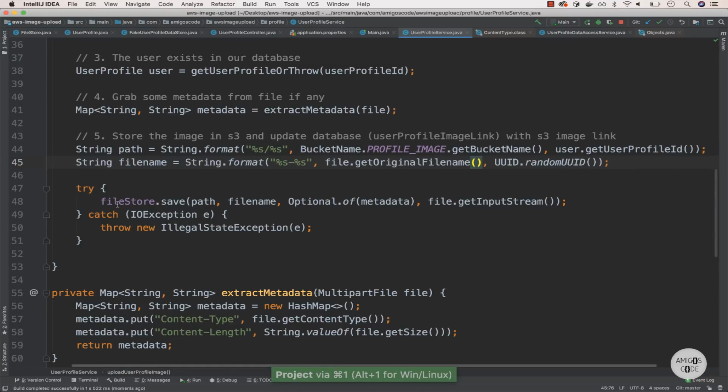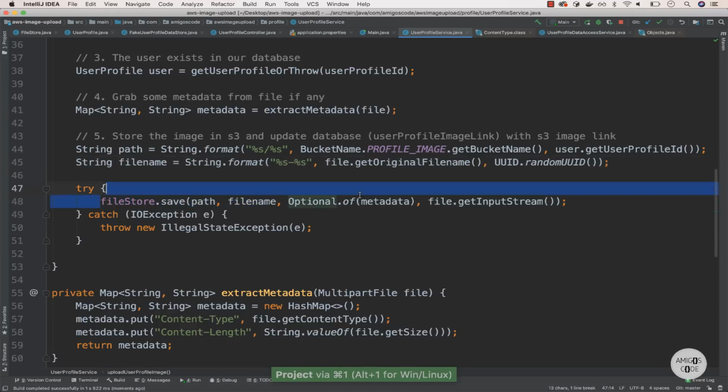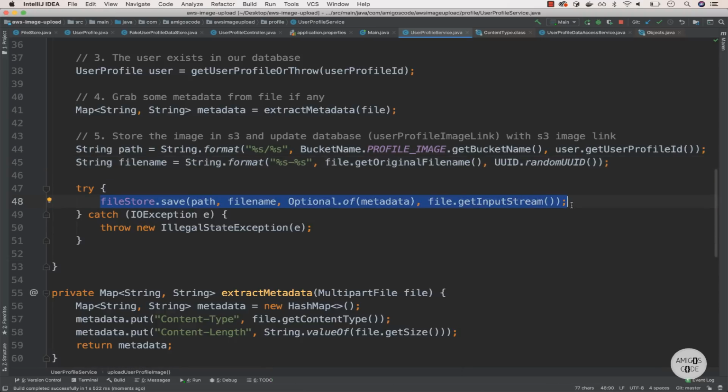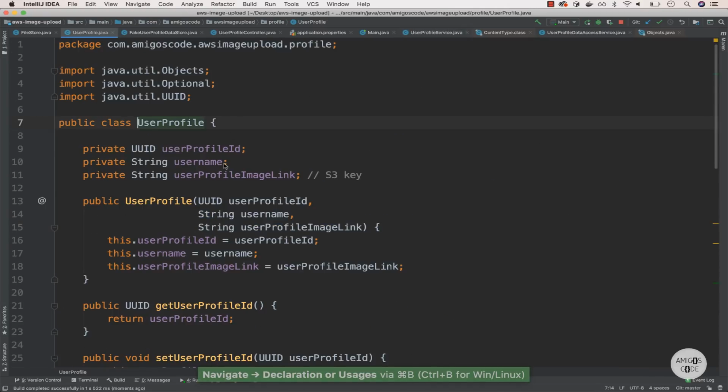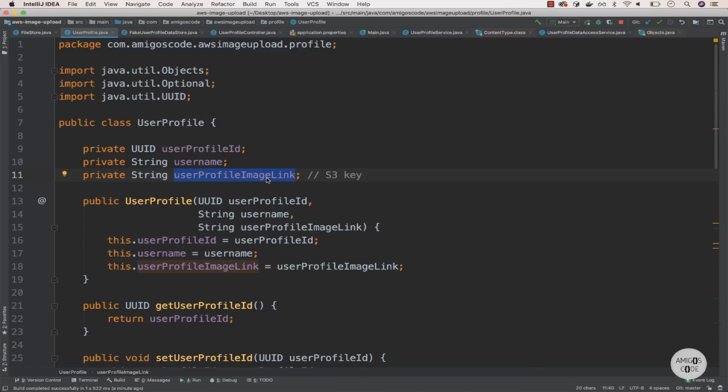So now what we need to do is, if I open up the user profile service, right here you see that we saved the actual image, which is absolutely fine, but we haven't updated this field right here, so user profile image link, right? So this is how we will be able to download the actual images for a specific user. And basically right here, this will always be the latest image that we upload for a particular user profile.